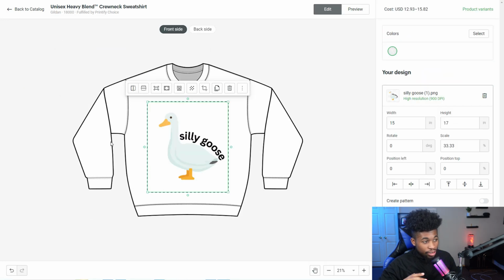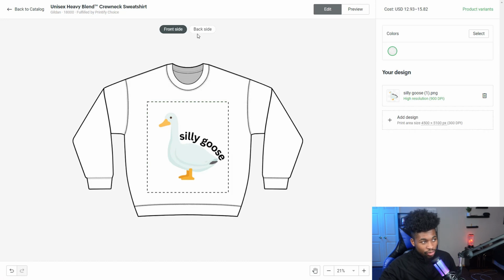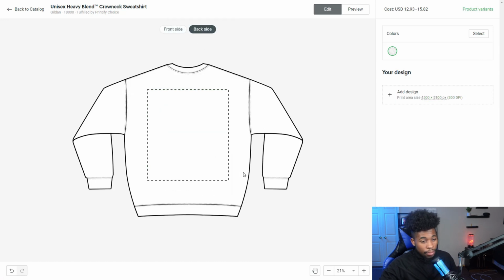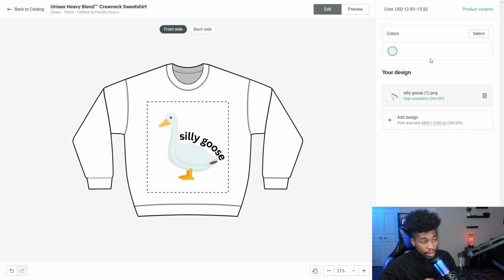Okay, once you upload your design, it's going to look something like this. You can see your front side. You can go over the back side. But make sure you do know that if you add a design to the back side, the price is going to go up. So if you just want to stay with the front side, it'll be cheaper. So let's go back to front side.